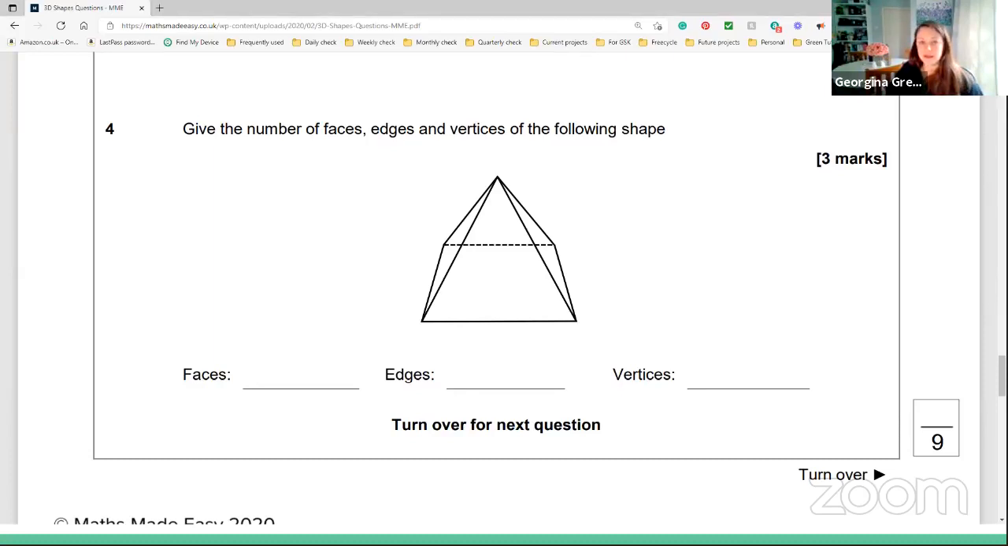How many edges do we have? So we have the 4 around the square base, 3, 4, and then the 4 that make the pyramid. So 8 edges. And how many vertices? Mine isn't very good drawing there, so I'm going to use theirs to count the vertices. So we've got 1 here, 2, 3, 4, 5. That's our vertices. Okay. Hopefully that's making sense where I'm getting all these numbers from.